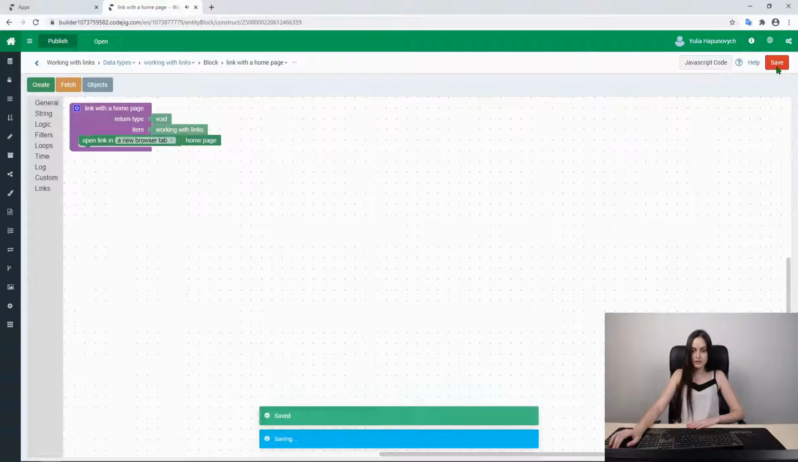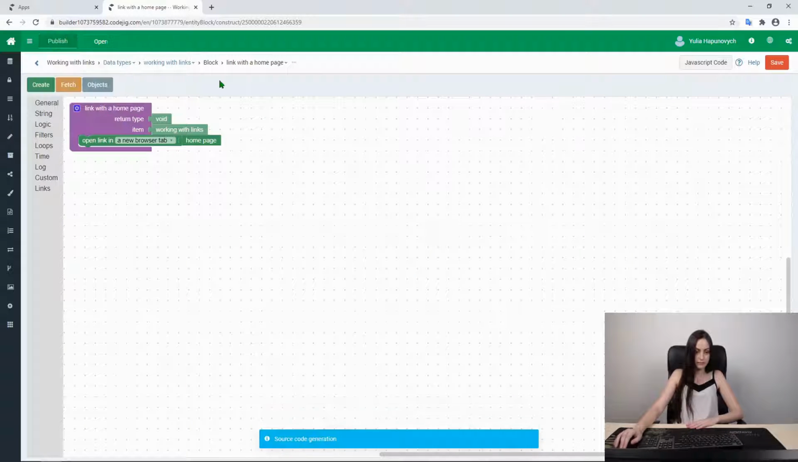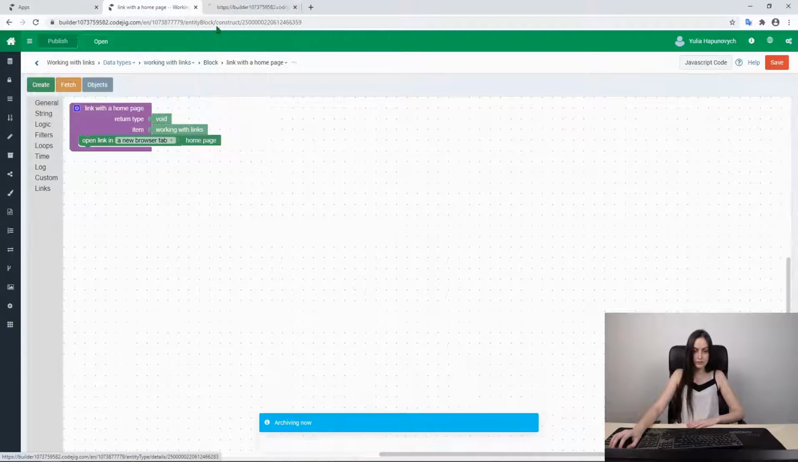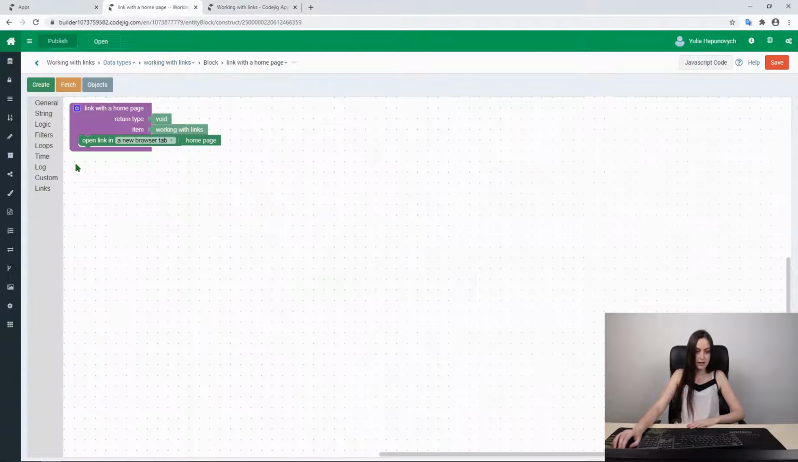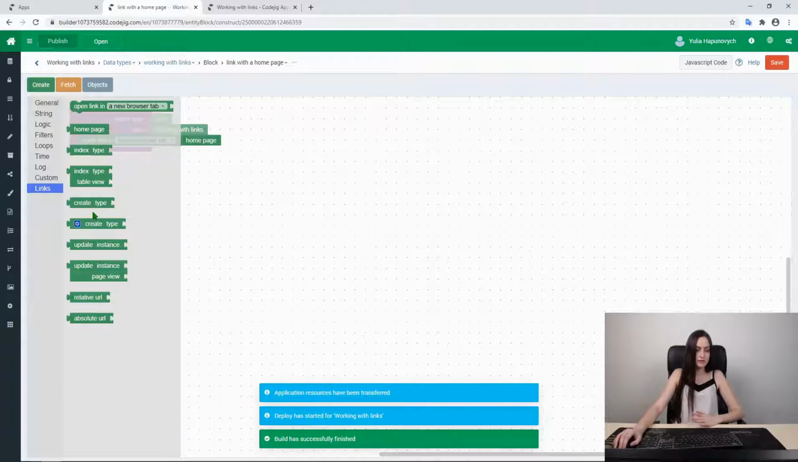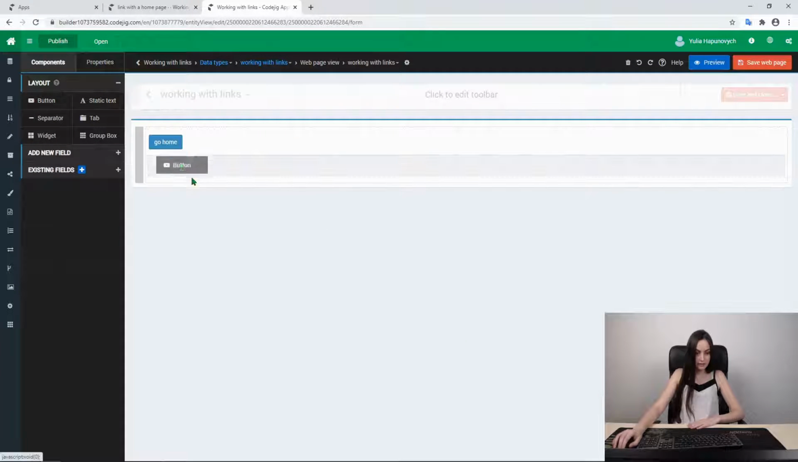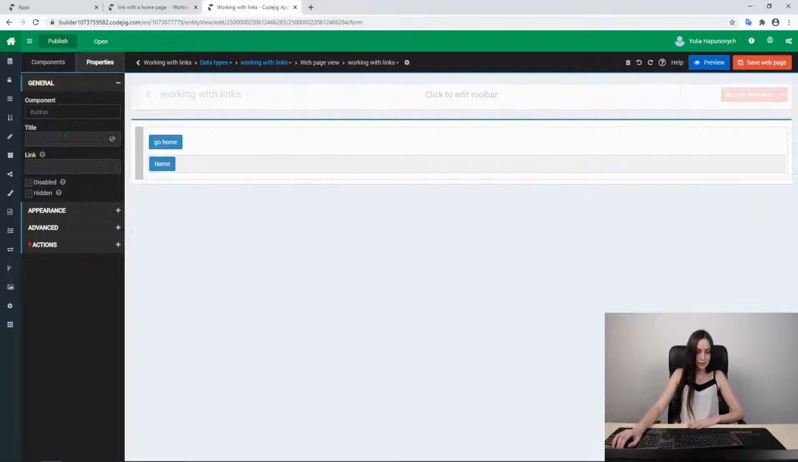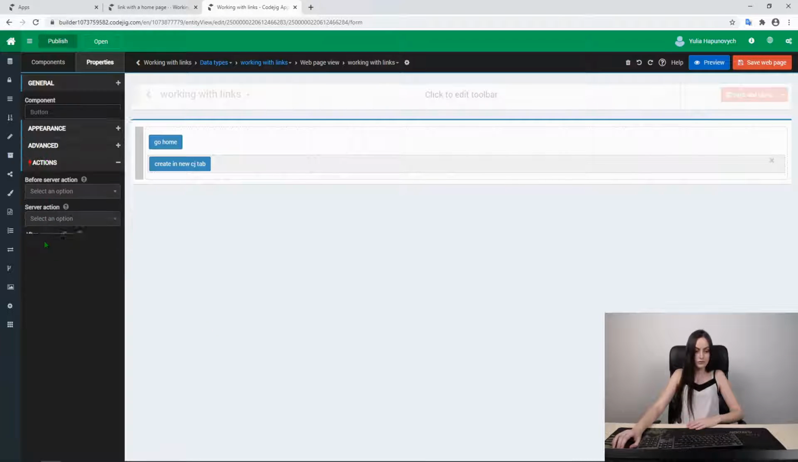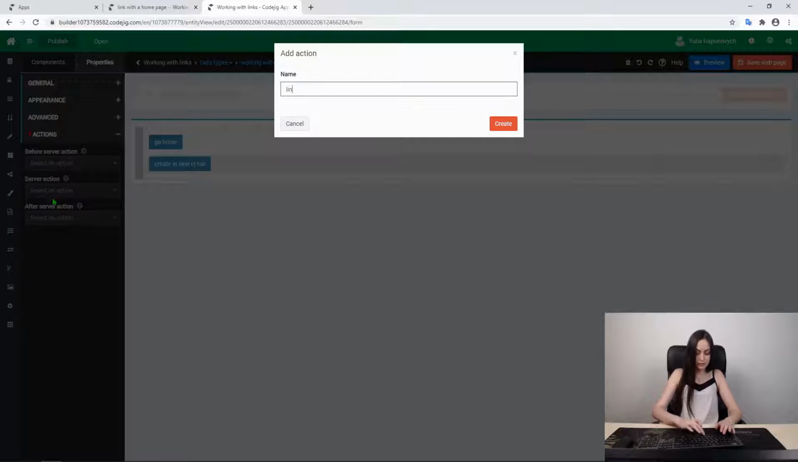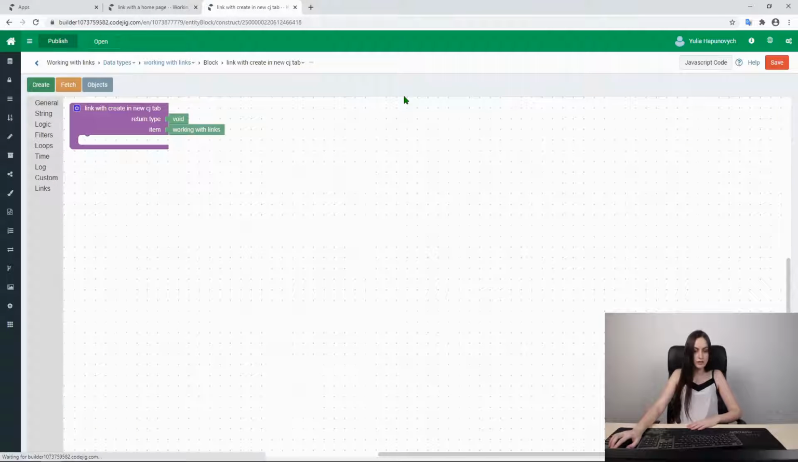So let's save our newly created function and now publish our application. While it is being published, we can go back to our form and try to test some other functionality. As you can see, we have different options, and let's try creating a new type using a new button. So we go back to our page and add a new button. We can give it another name, like create in new Kojic tab, for example. And we again create a before server action for linking with create in new Kojic tab. And now we can work with this action in a code block editor.